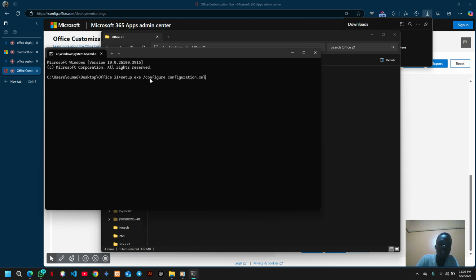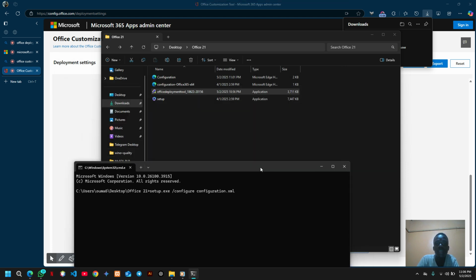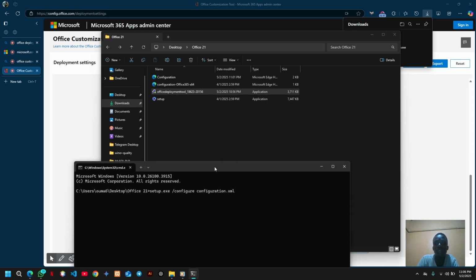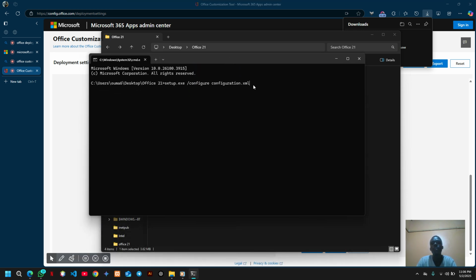Setup. We want to set up using configuration.xml. We want to configure this. We are doing a setup, yes, but we are configuring with configuration.xml. Configuration.xml is this file here, and we have the setup here. We are setting up, but we are using configuration.xml. I think everyone remembers how we made that configuration.xml appear there. Then at this point, you hit enter.